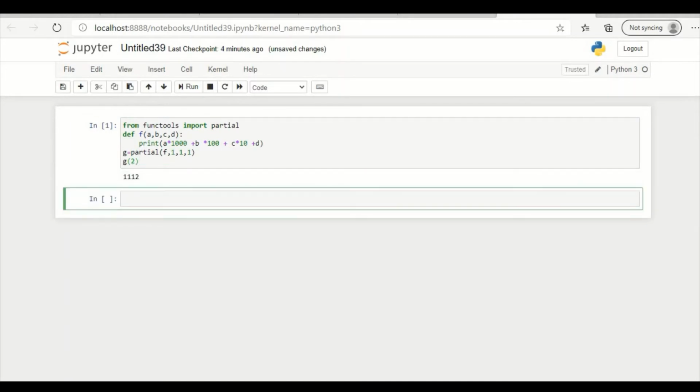So this is partial. There is a function called partial for which I have provided the original function f and the parameters of that function. So f has 4 parameters. Out of that, I have fixed 3, and the 4th one is remaining, so that I can provide it with the new function.